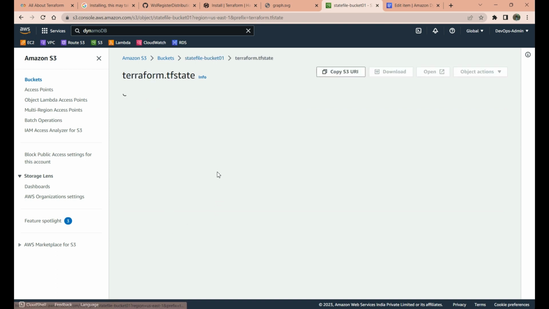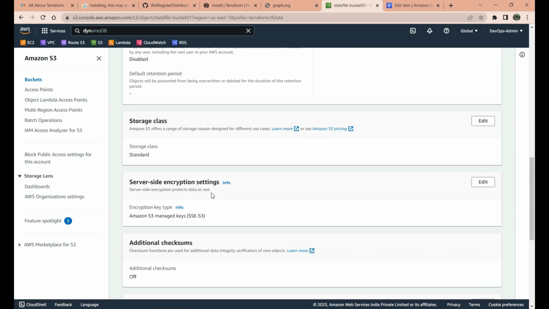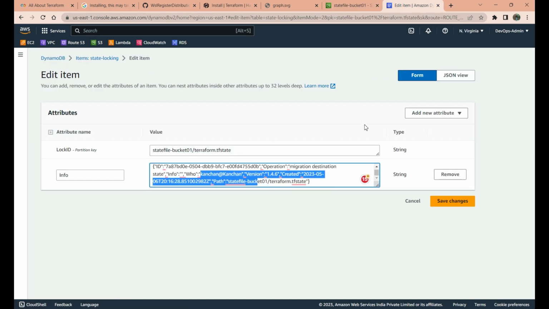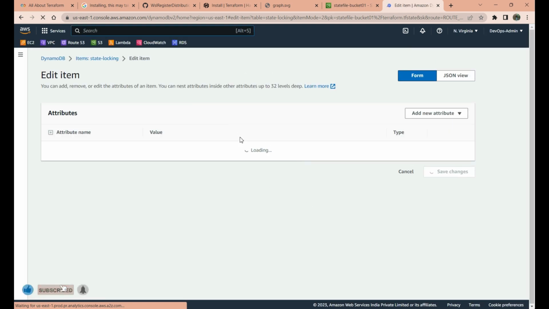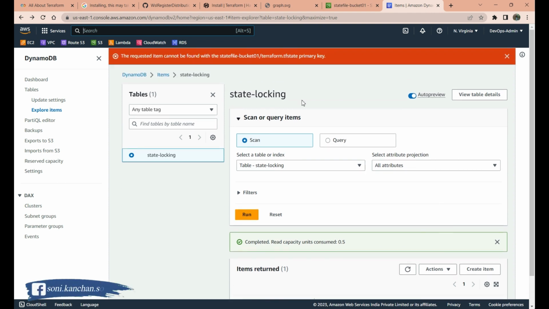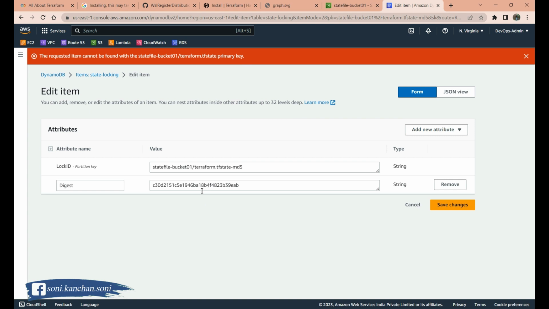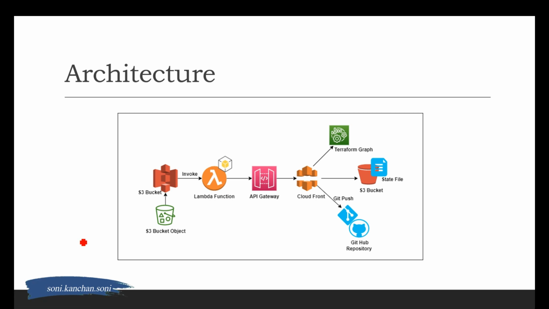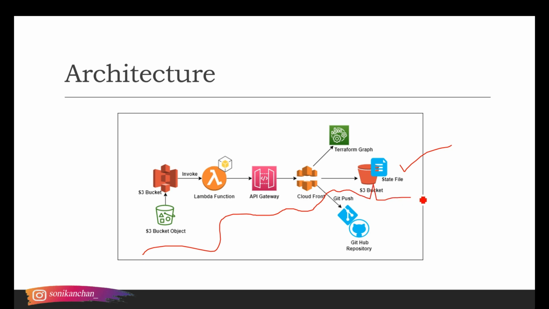See, my state file is now present here. Okay, you can't see it directly because it's private. And if you go and see this, the lock will also be removed. So if you refresh this, the lock will be removed from here. See, you don't have any item right now. Right now we don't have any lock item. We are done with the state file migration also, right? So we have covered this much of the project.